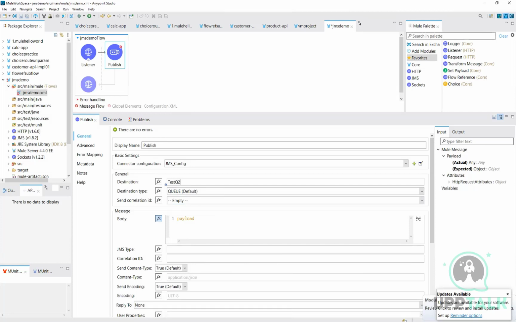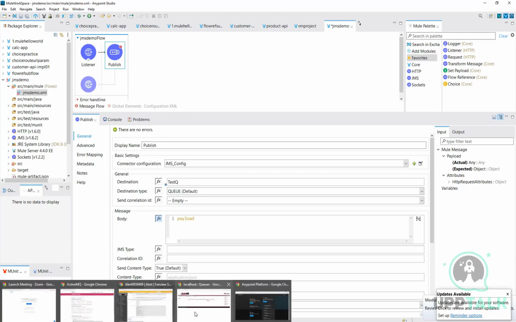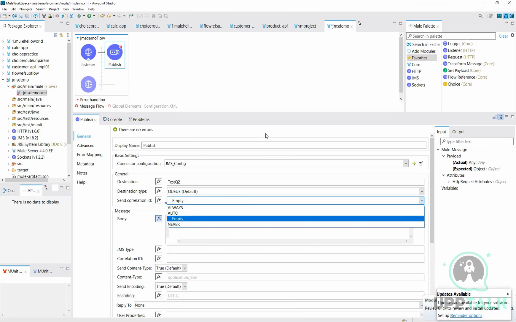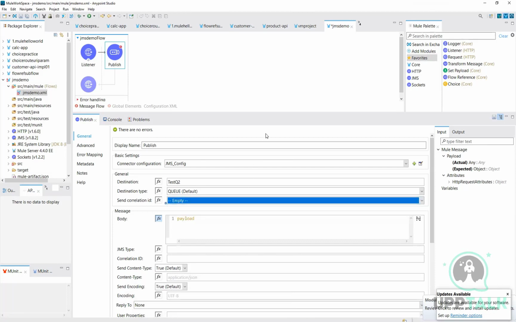So you're saying that you have to create the queue first, and then this is where you put the queue information? If in case the queue is not available in the ActiveMQ server and you give some other queue name, for example test queue2, then test queue2 will be created in ActiveMQ. If the name doesn't exist, it creates one.